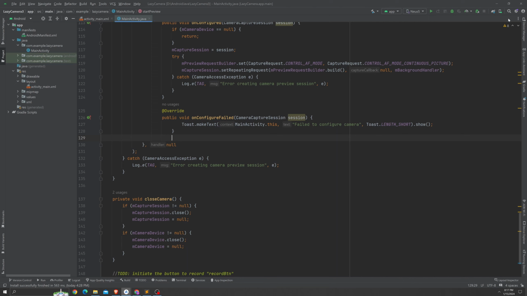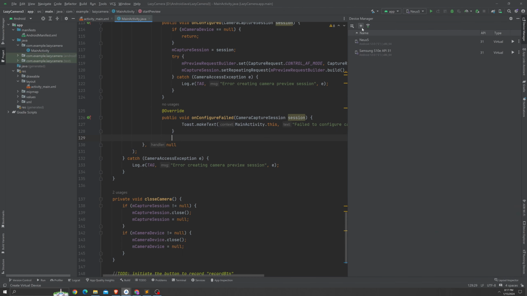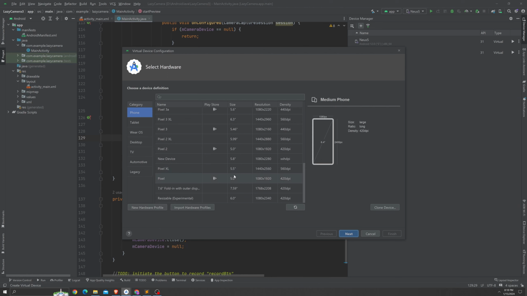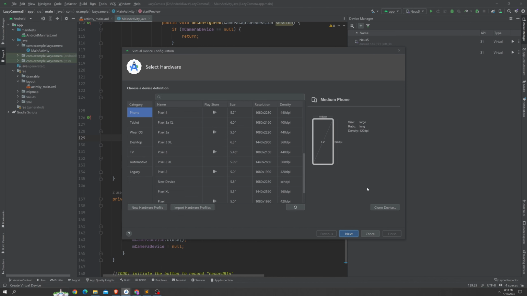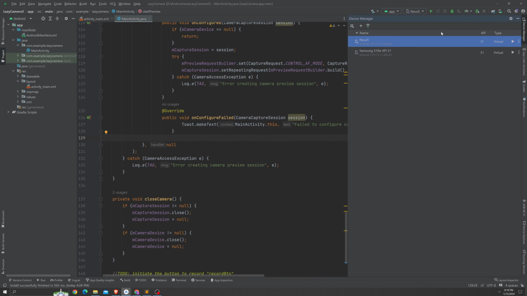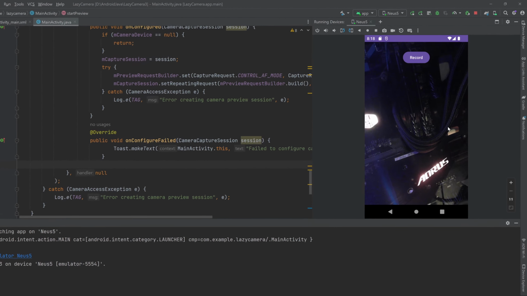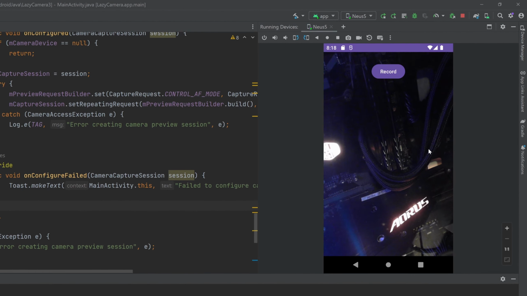Now is the moment of truth, which is to try the app. With my Android Studio, I already have two devices set up, Nexus 5 and the Samsung S10. If you want to add a cell phone of your choice to test your app, you can go in Device Manager and just click Add. You can choose which model, the size of the screen, the density to run your test. We'll go with Nexus 5 and we'll test if our app works. And it worked on the first try. What we see in the background is the front of my tower.